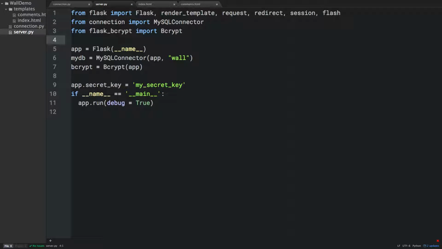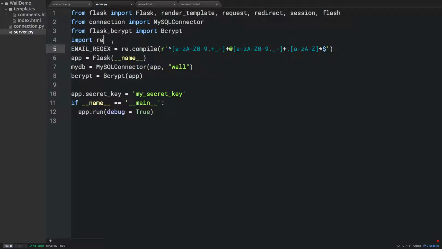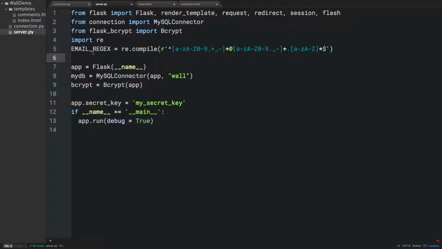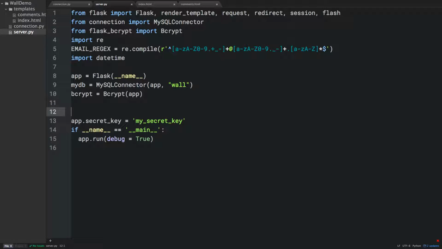Other things that we might want to have: we might want an email regex. So we're going to use the regex package re, and then I just created an email variable here, which is basically the general one from the platform. And I think that might be all the things we're going to need initially. Oh, datetime. We're just going to import all of datetime, just like we imported all of re, and then we can access any piece of datetime, like datetime.datetime.